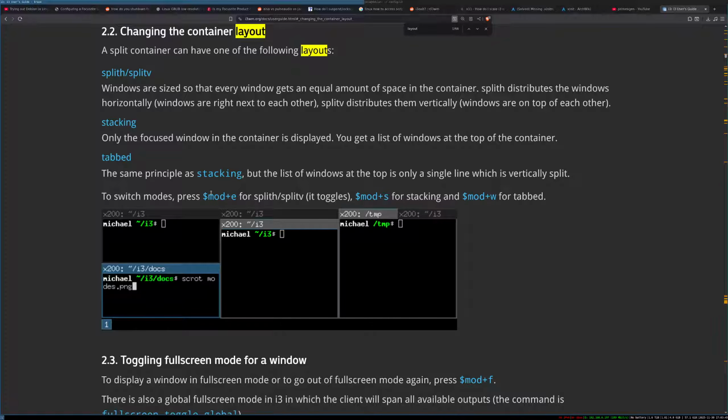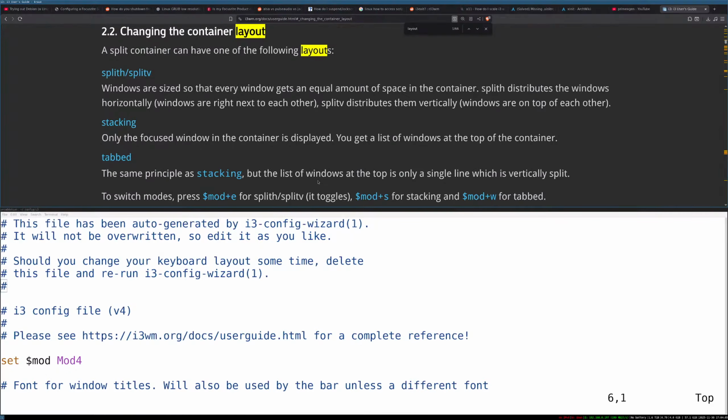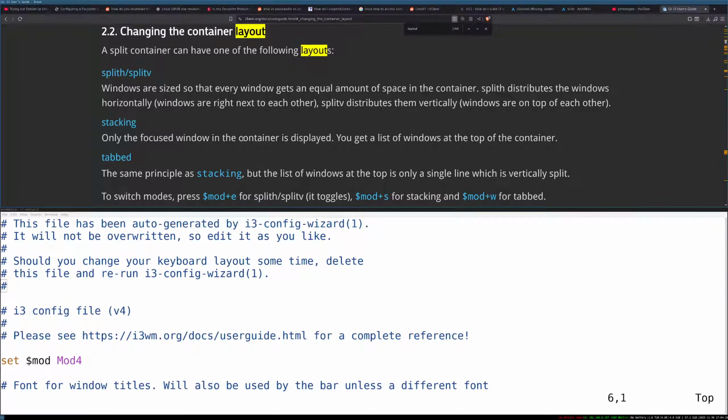When I started i3, I was asked which key should it be. And I picked the Windows key because that's what Debian recommended to me, because the Alt key is used for other things. So I'm pressing Mod E. So this changes the layout. What does it actually change?